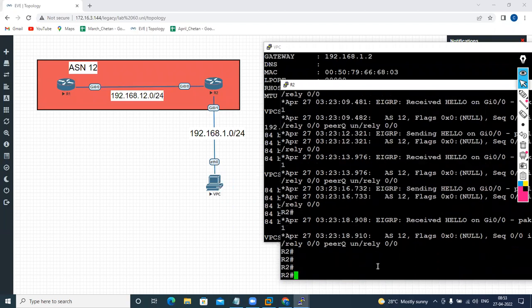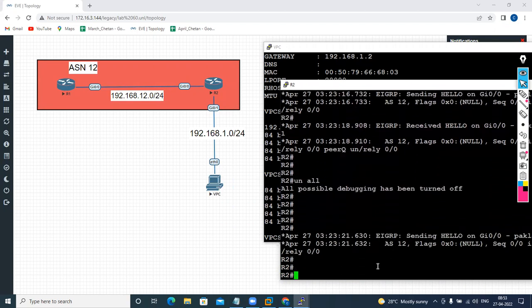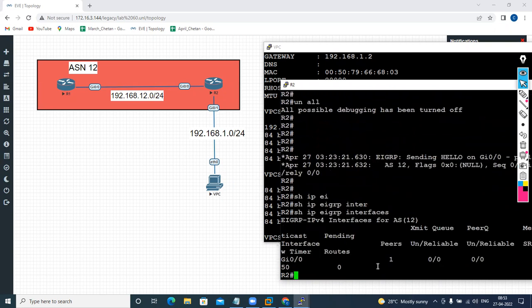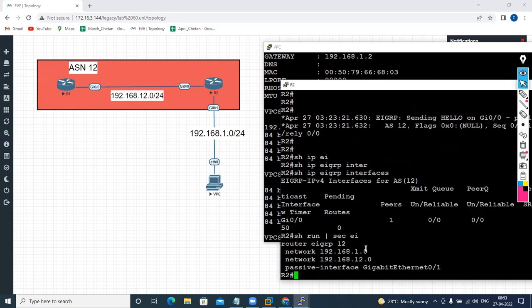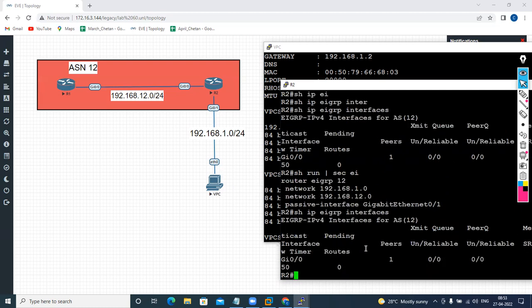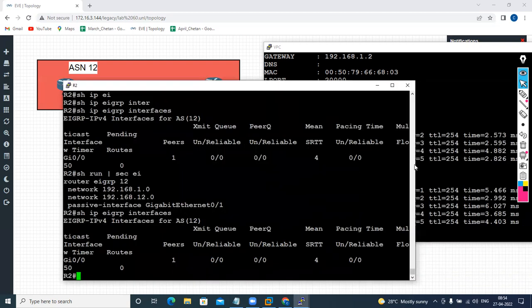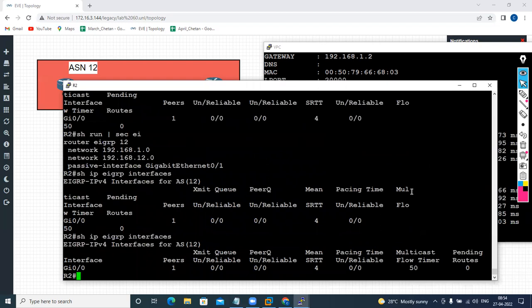All right. So debug on. Now check show IP EIGRP interface. It will show EIGRP enabled on both interfaces, G0/0 and G0/1. Show run, section EIGRP. It will disable sending hello packets. It will not disable EIGRP. Something very strange. So there is no EIGRP enabled on this interface.